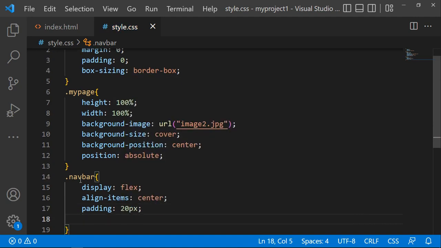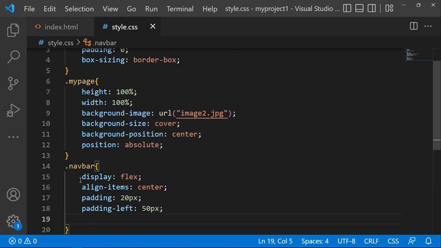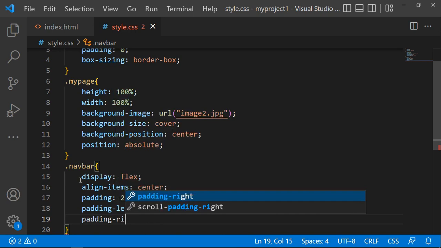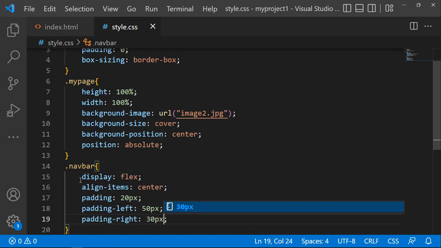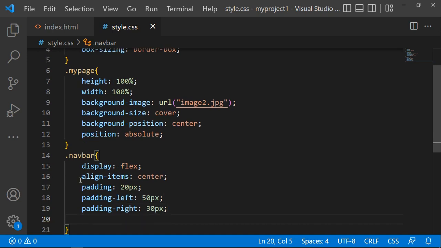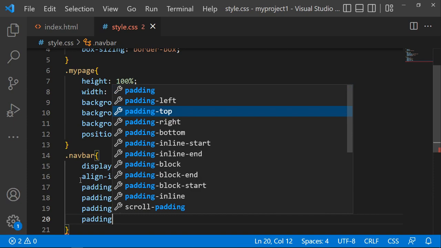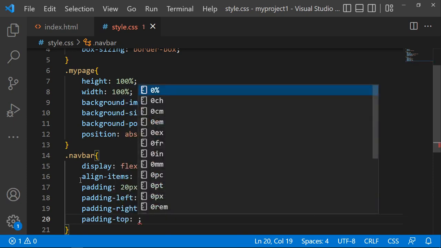Great. And then also padding left, you can set it to something like 50 pixels. Great. And then we'll also have to set the padding right, we'll have to set it to 30 pixels. And then also have padding top, we can set it to 50 pixels.